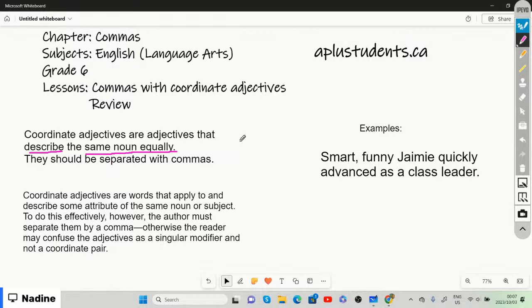Another definition of a coordinate adjective is that coordinate adjectives are words that apply to and describe some attributes of the same noun. And remember, most times the noun is the subject. So we basically separate them with a comma. When we apply and describe some attributes of the same noun, we need to separate it with a comma.